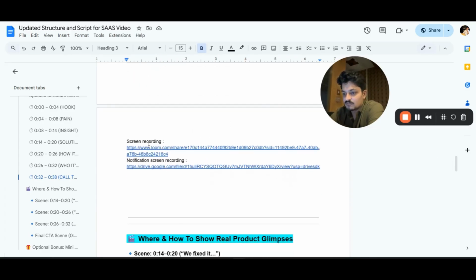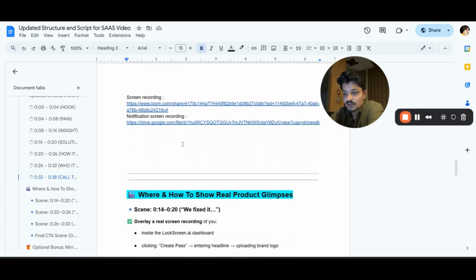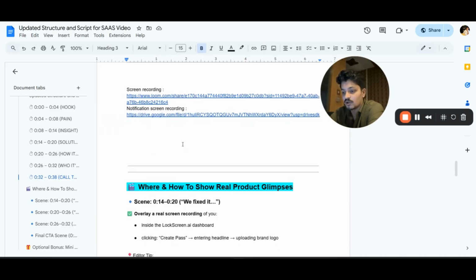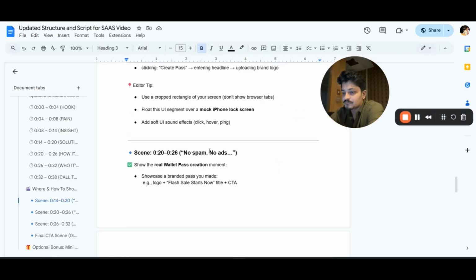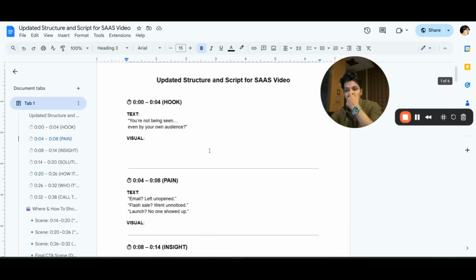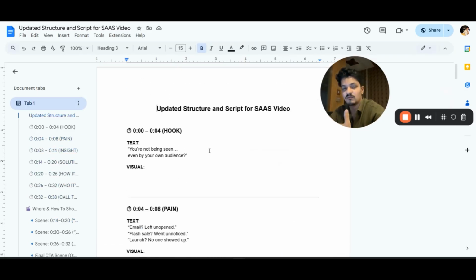You can see that screen recording here, the notification screen recording, how I am getting notified on my mobile phone if I'm installing the wallet pass. And this is a concept that you have to keep in mind. These are pointers that you have to keep in mind while coming up with a concept for your SaaS video. And if you want this doc, I can send you the doc as well.